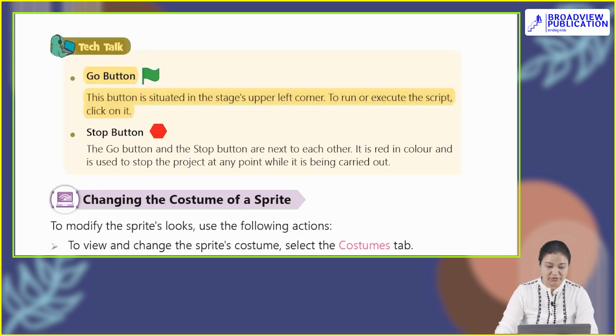Now Tech Talk. Go button. This button is situated in the stage upper left corner. To run or execute the script, click on it. So if you want to execute the script or run the script, you have to click this go button flag.